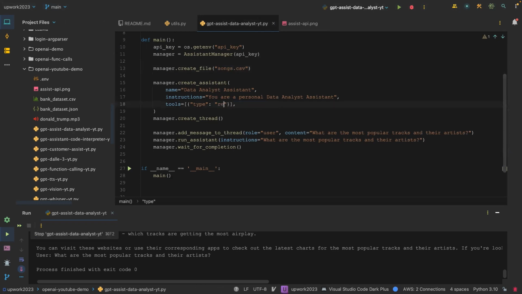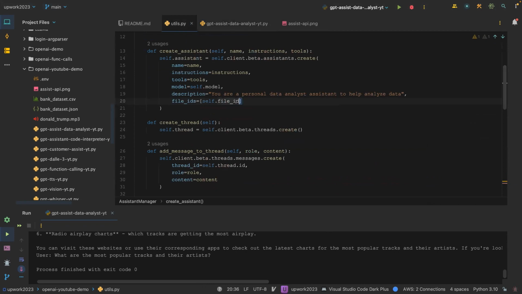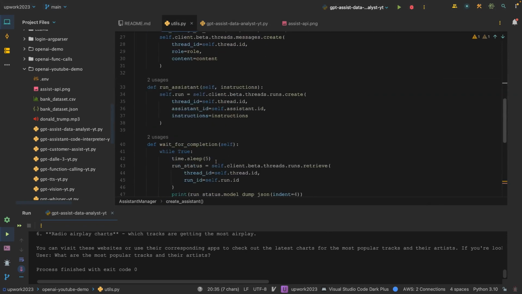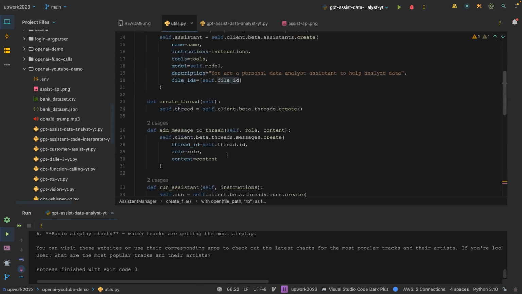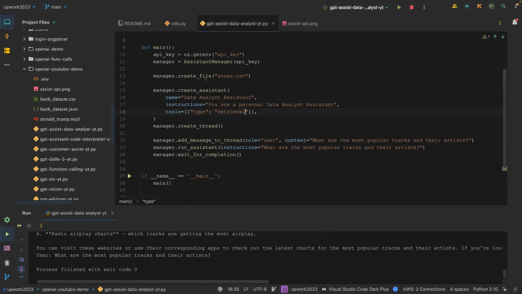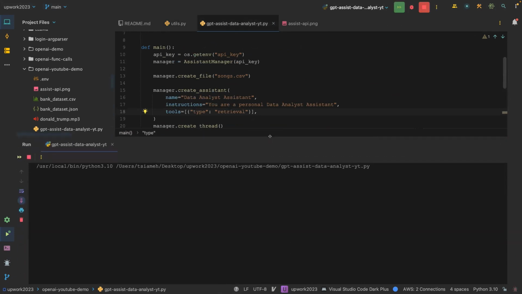So let me put back the retrieval. So all we needed to do is to add the file IDs back to the assistant. The file IDs are coming from here, create file. Okay, so that is what is happening. So let's rerun again and see if we're going to get some results.